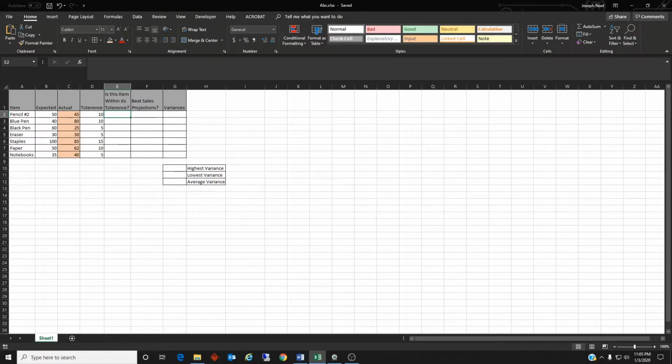Let's say you run a school bookstore and have a table with different items, and each of those items have an expected number to sell every day. So I want to sell 50 number 2 pencils. You may want to check actuals versus expected or projected to see if it is within a tolerance. This is a scenario where you may use the ABS or absolute function in Excel.